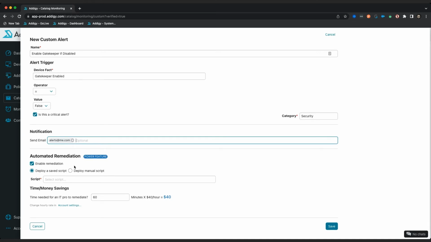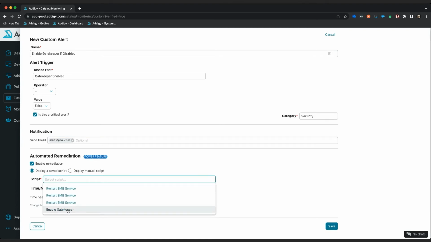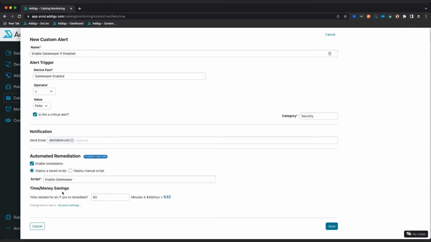Remediation means essentially that every time this alert gets triggered, if there's a remediation enabled, the remediation will kick off and essentially fix the problem that you got alerted on, all using the Addigy agent. So I'm going to use my saved script. In this case, I want to use Enable Gatekeeper because every time this equals false, the automatic remediation script is going to re-enable Gatekeeper for me without any IT intervention. So I'm going to click Save.